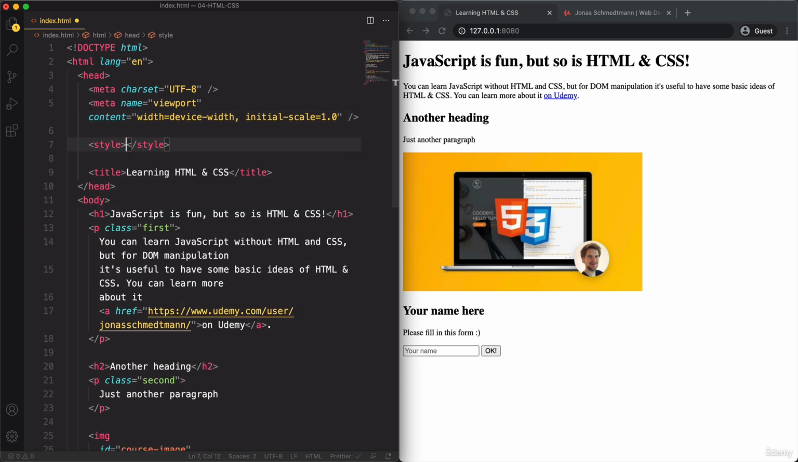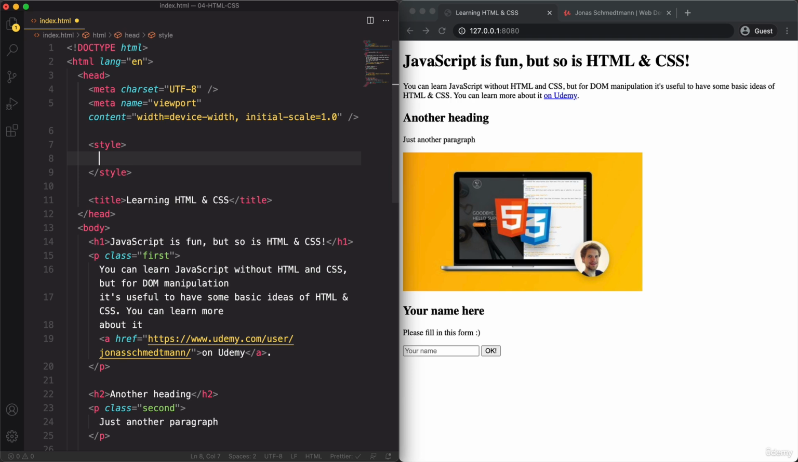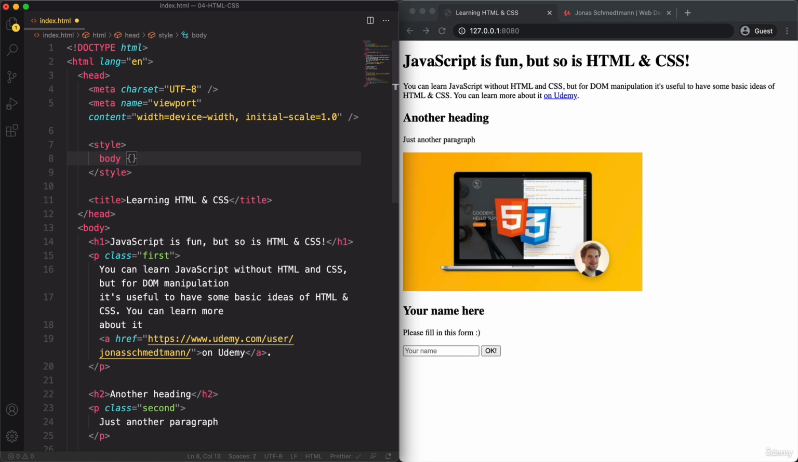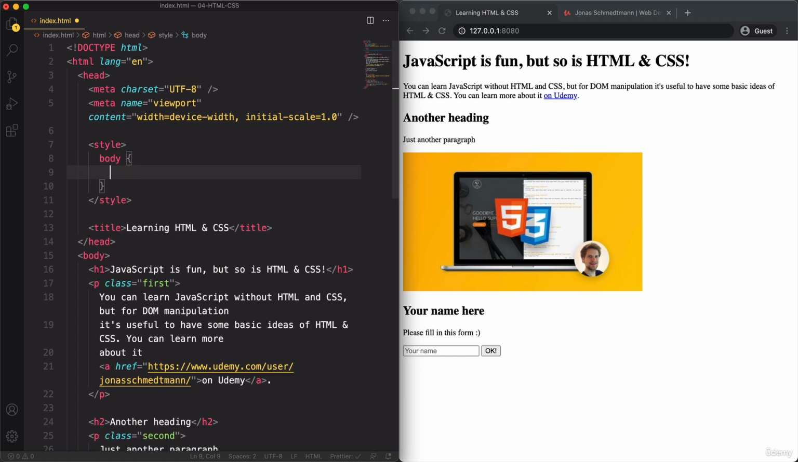So style, and now to style elements we need to first select them. There are different types of selectors in CSS, and we're going to learn about a couple of them in this video and the next one. But the most basic one is the element selector. With the element selector, we can simply select all elements of a certain type. For example, the body. So we write body and then curly braces. And in here, we can write our CSS declarations.